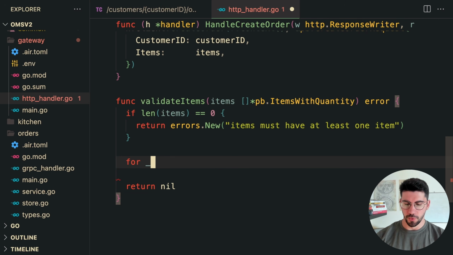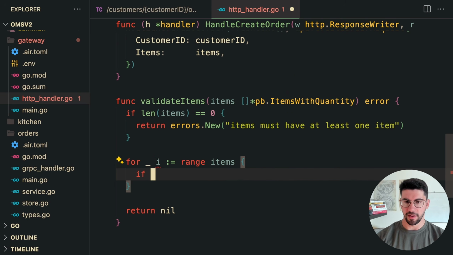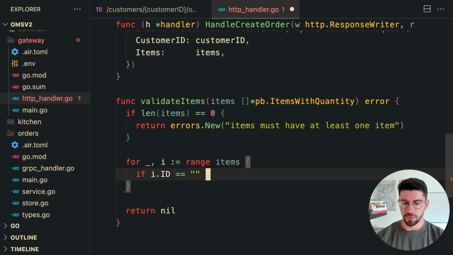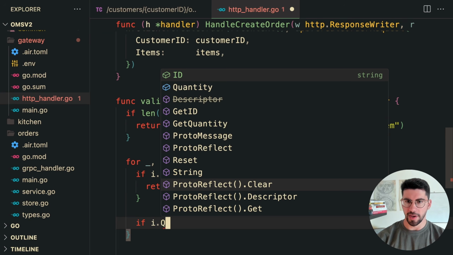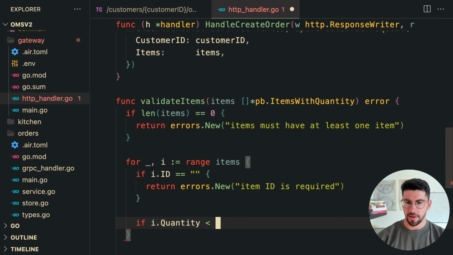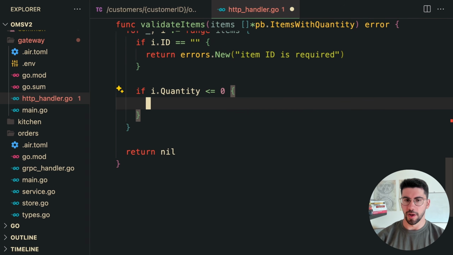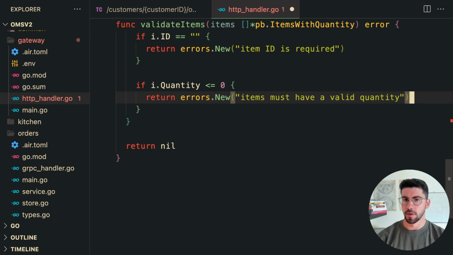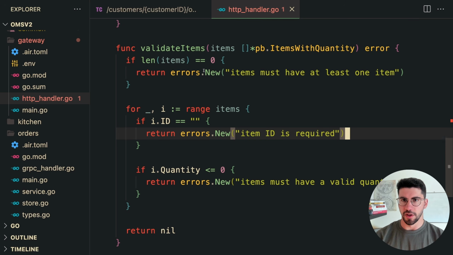So now what we need to do is loop over the items. So I'm going to range over them. And the first thing we're going to do is check if item.ID is equal to an empty string. If it is empty, then we don't want this item here, as well as if the item.Quantity is less than or equal to 0. We don't want to handle 0 items. Then we can just return errors.New, items must have a valid quantity. So this is pretty much it for the validation I want to have here.